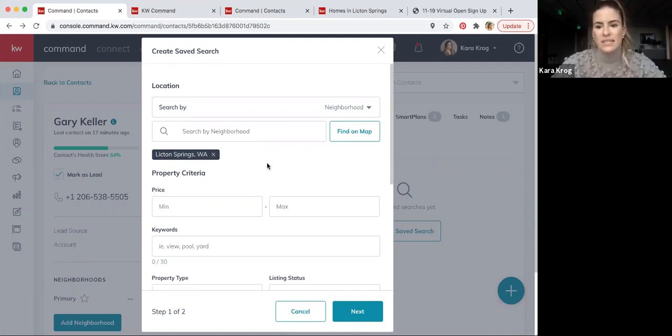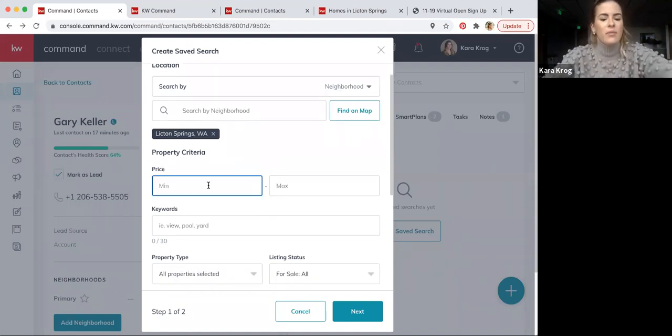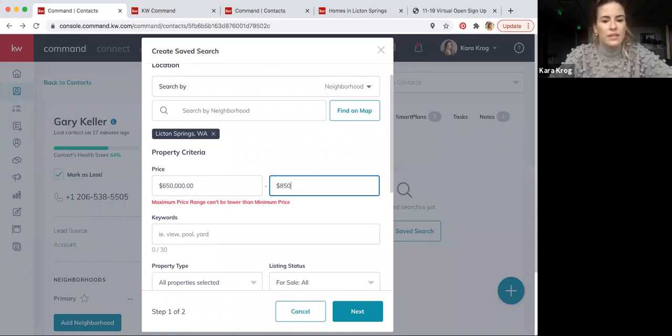But when all you're going off of is the fact that they signed up for this virtual open house, don't forget that you at least know this information about them. You already know they would be fine looking at something in this neighborhood. You know the price is probably okay with them, and the number of bedrooms is probably okay with them. So take that information you already know and put it in here. Let's say the minimum, maybe 650, and maximum maybe 850.